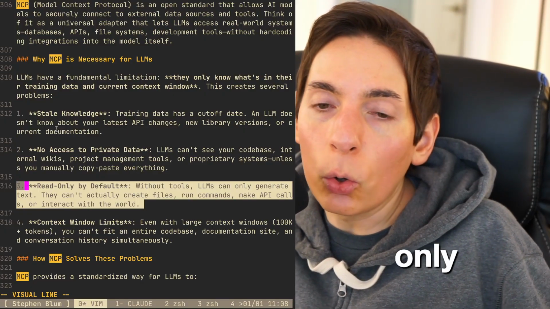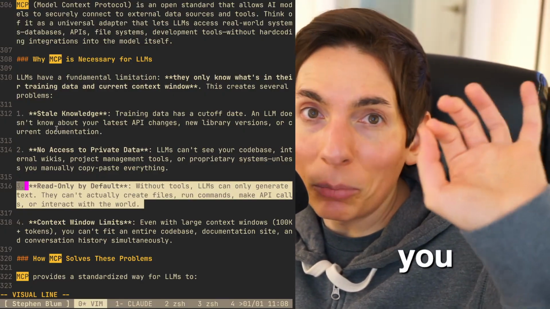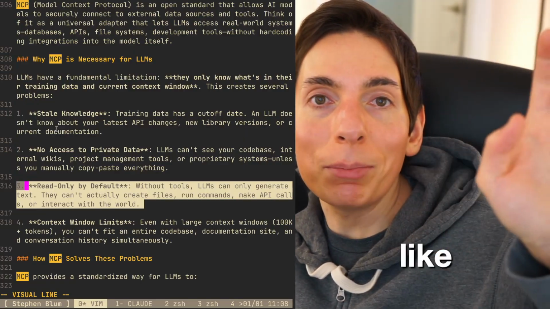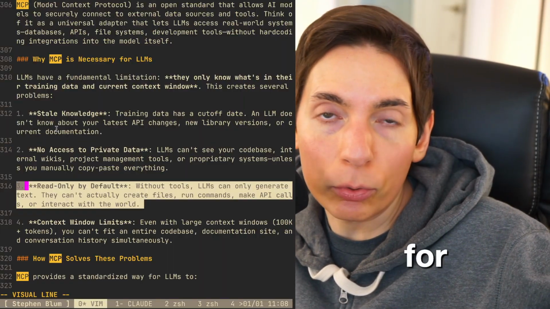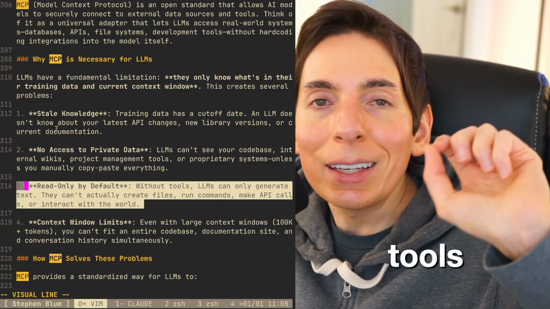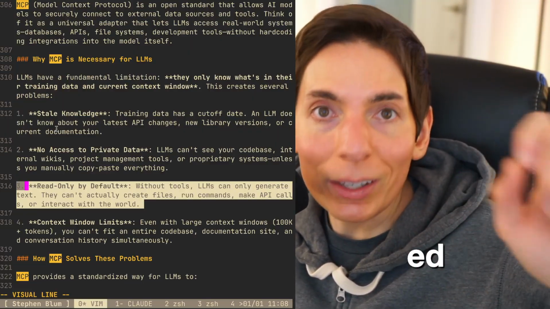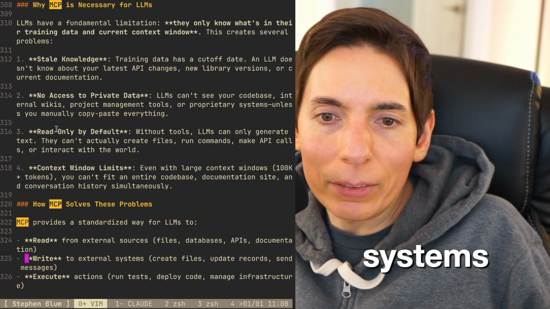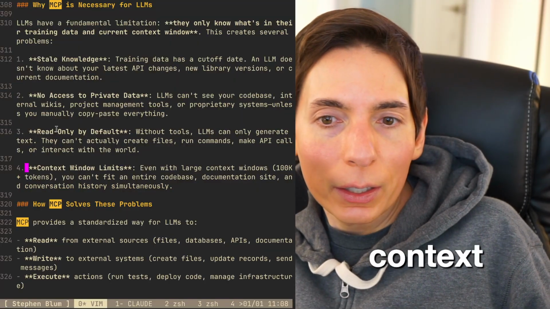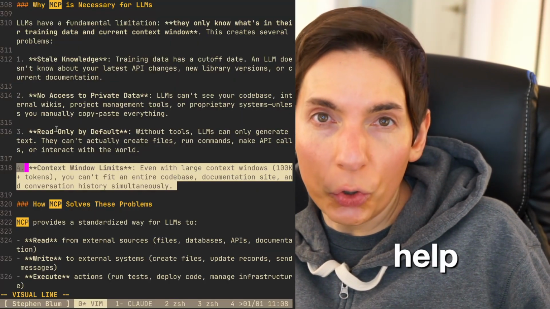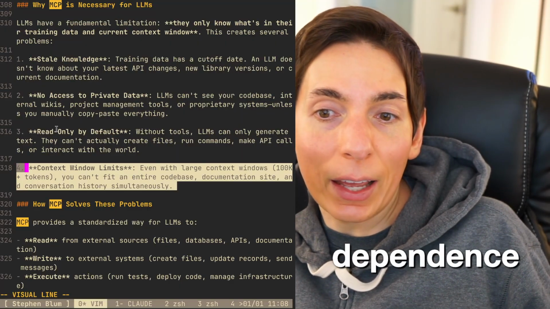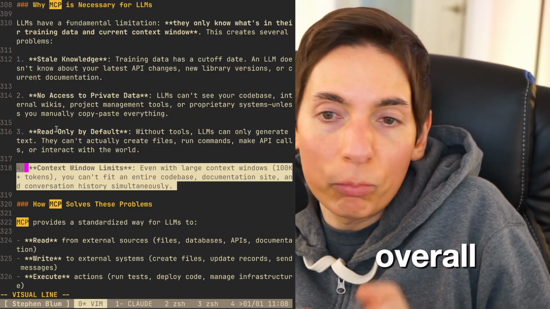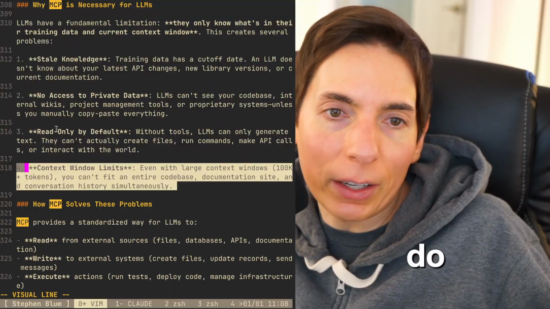LLMs are read-only. However, if you add an MCP, they can start writing, right? They can update your data. Like an MCP for Salesforce or MCP for Jira, Confluence, Atlassian tools. They can now edit your tickets, edit your wiki pages. They can do work for you on these external systems. And then there's limitations on the context window. An MCP can help reduce the dependence on that context window and make your overall code generation, or whatever you're having the AI do, more effective.